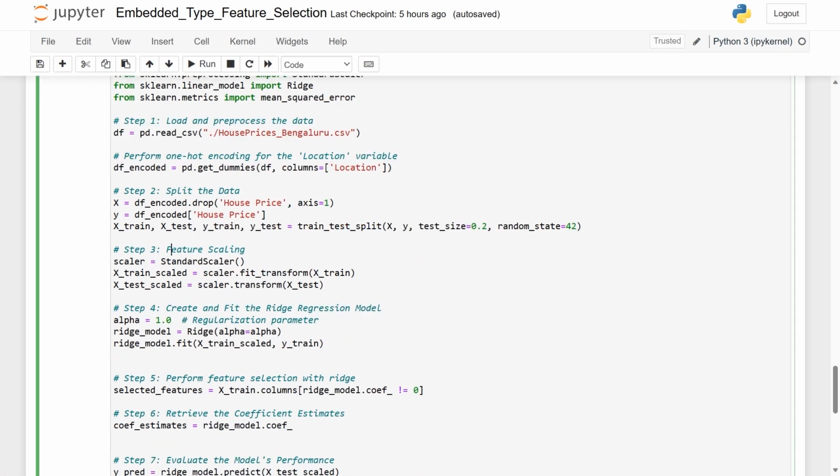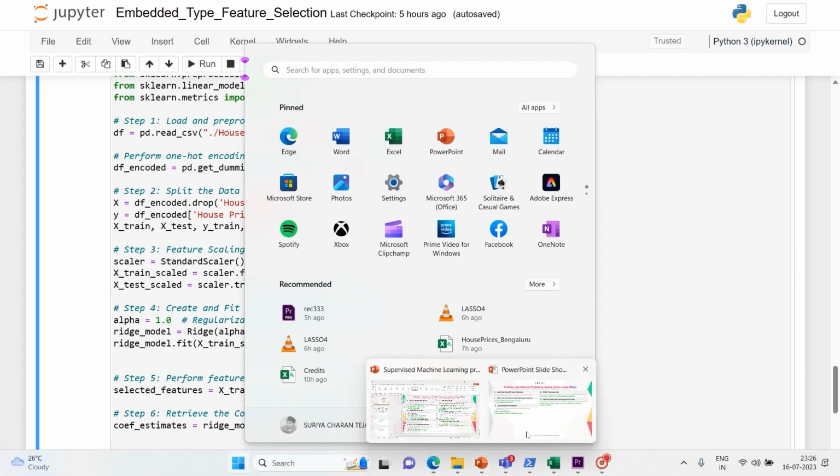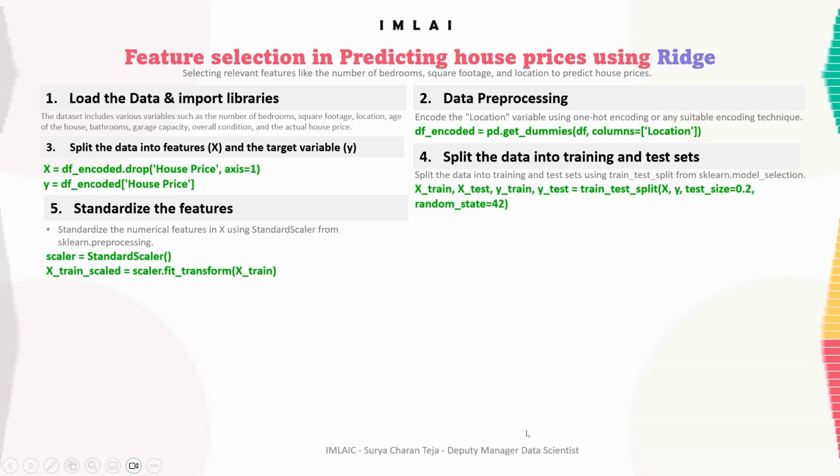So the next one is feature scaling. We will instantiate a StandardScaler class object. Then we will feed the respective feature data into the scaler object using the fit_transform and transform methods. So we'll get X_train_scaled and X_test_scaled. These are the scaled features we will get, and these scaled features can be used to fit our regression algorithm or regression model.